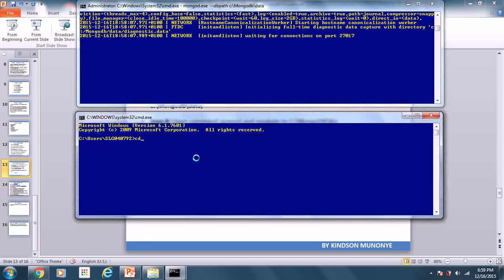So let's go to C, and then we navigate to the MongoDB installation directory and just navigate to bin. So what we are going to just say is mongo.exe. So as we run mongo.exe, which is a client service, it's going to try to connect to the running server. So take note what's going to happen in the server window here as I run mongo.exe.